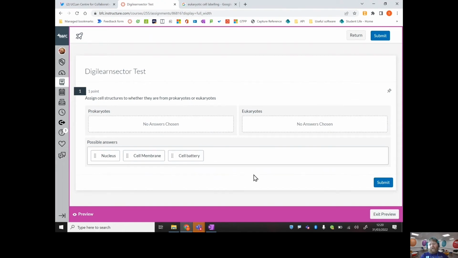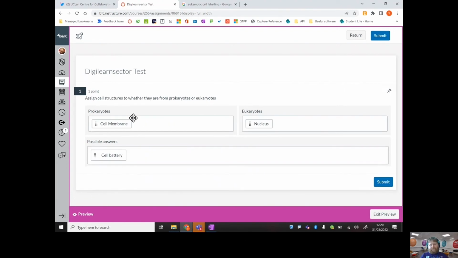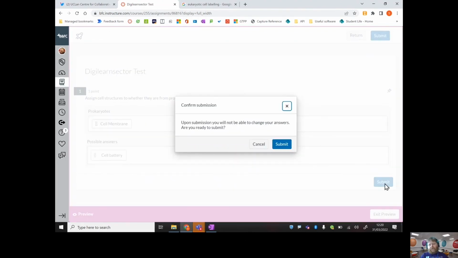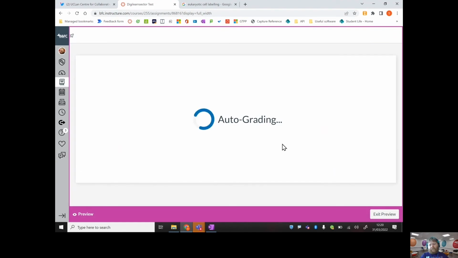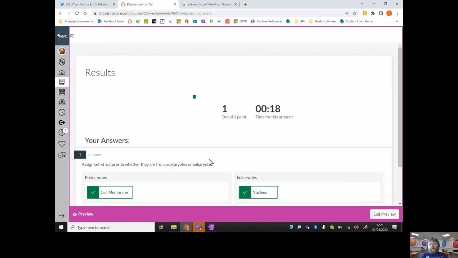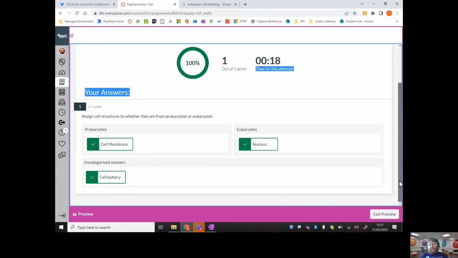This is what the students get. So they'll have to drag these across like that for it. And then click submit. It'll auto grade it for them. So they've got 1 out of 1 point. If they had any feedback written on here, it would have popped up alongside the question with what that feedback was for them as well.